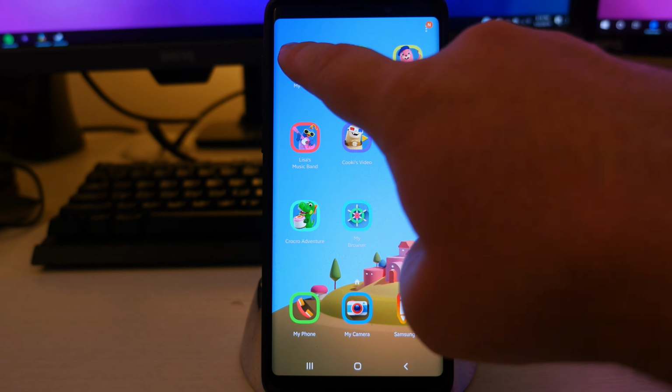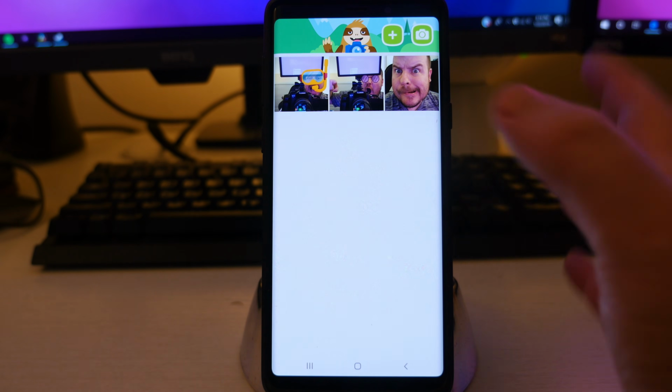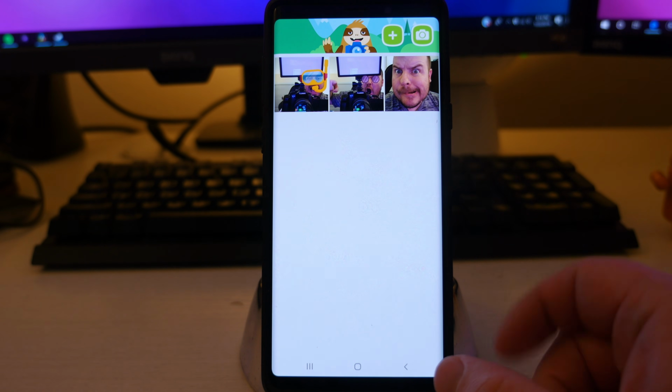Let's start at the top left here. You have My Gallery. This is going to give you all the access to the photos that they have taken.